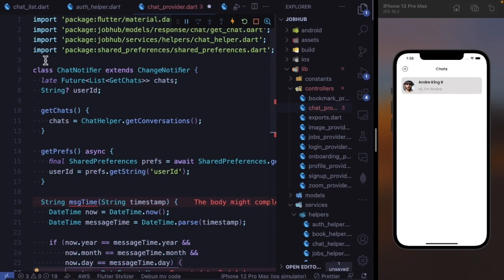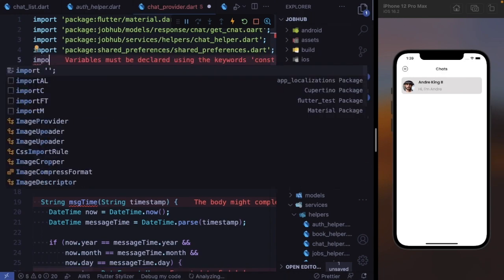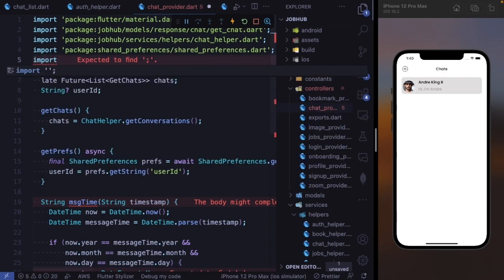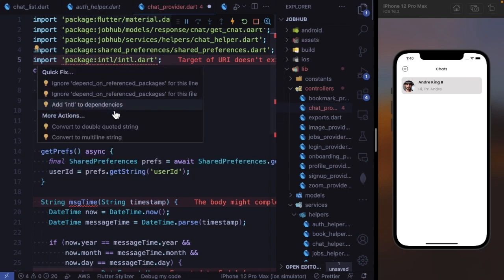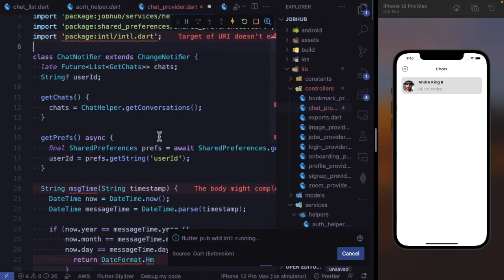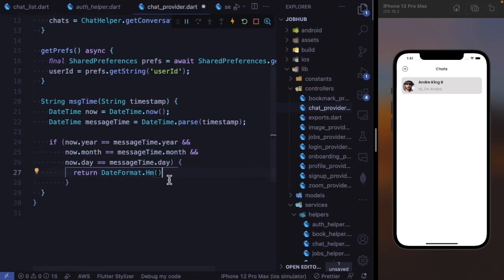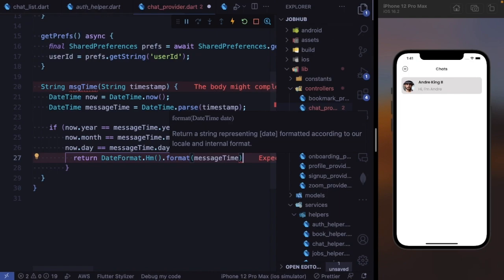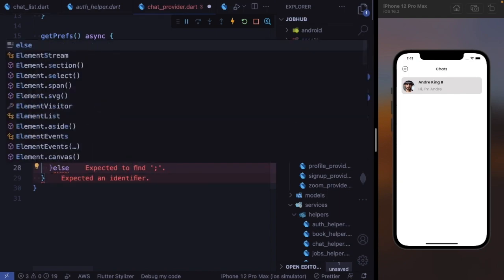import a package here. Most probably we need to install it. Let's close it. So this is a package. We need to add the package here so that we can deal with our dates. Okay, so it's done. Our message time here. So we need to have three options.